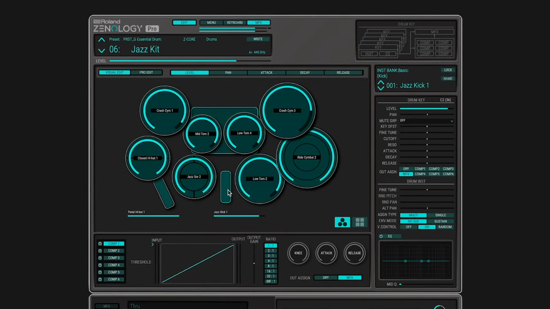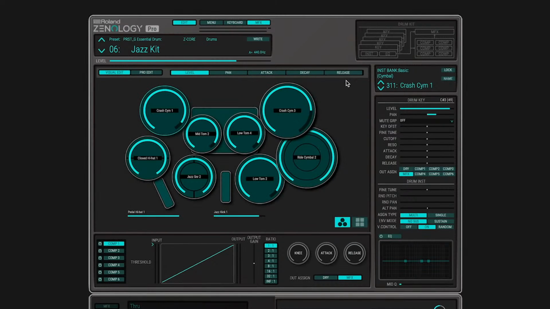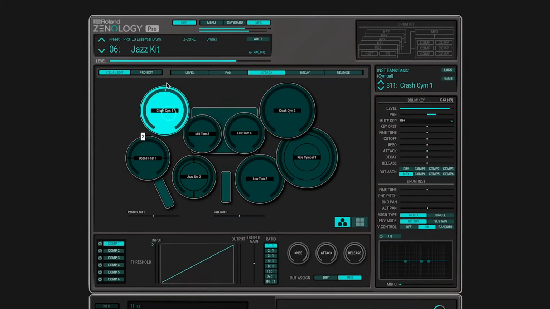Now, each instrument can also be tuned up the way you want, added into a different mute group, and also output to effects or through multiple different compressors. You can view and edit the drum kits in 2 different ways, being the kit view or the pad view, and each of them allow you to edit the level, pan, attack, decay, and release of each instrument, as you can see here.